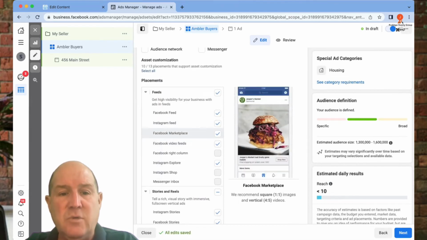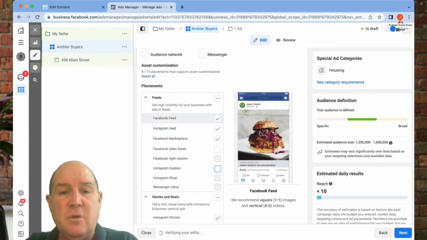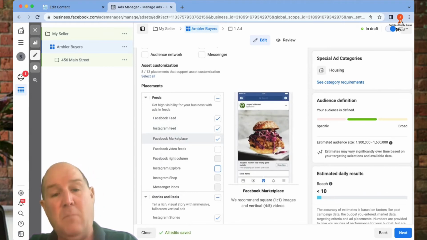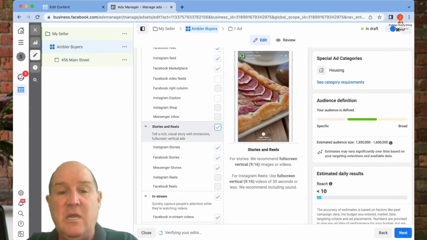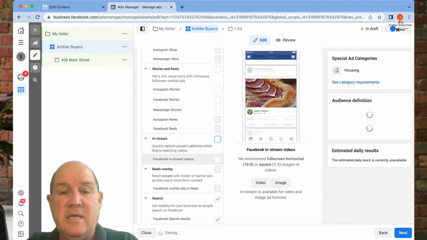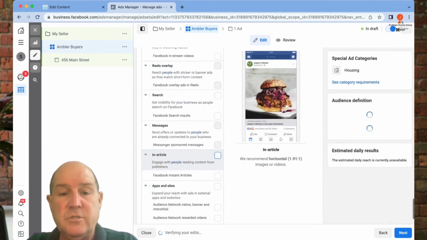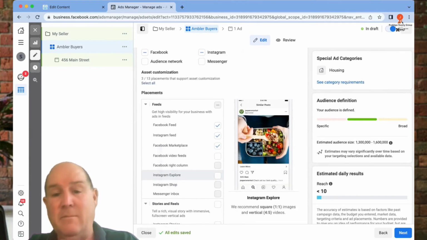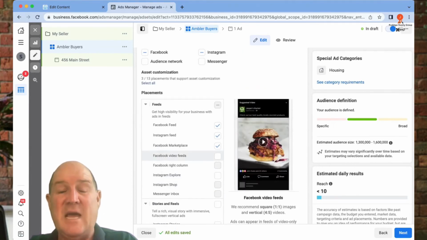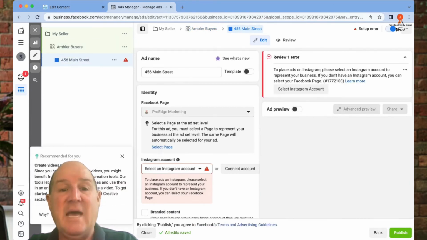I'm not going to do video because I'm not doing a video ad, and I'm just going to make sure that this ad is shown on the Facebook feed, Instagram feed, and Marketplace feed. Because it's not a video, I'm going to get rid of stories, in-stream, search, articles, and that's it. So basically, I'm going to make this a feeds ad in the Marketplace to get people interested in this house. Once I have that, I'm going to go to the final step, which is the ad itself.